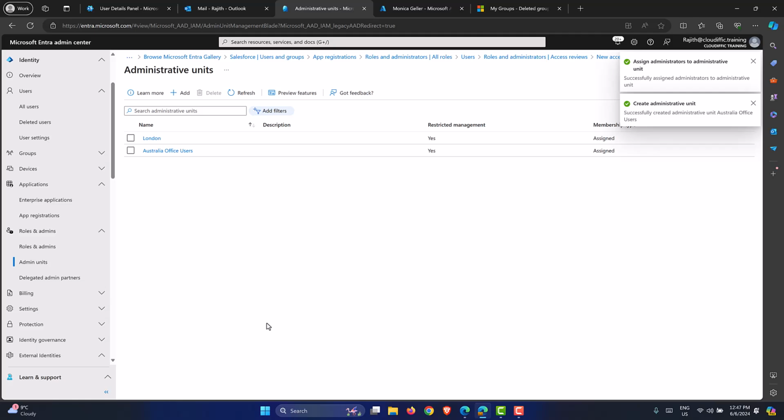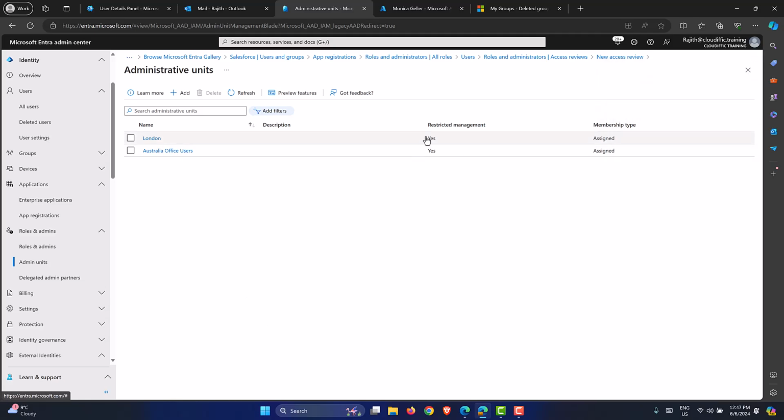Now, this is just creating the bare bones. Just having the administrative unit is not going to do anything. So it is a restricted management and it has been assigned.